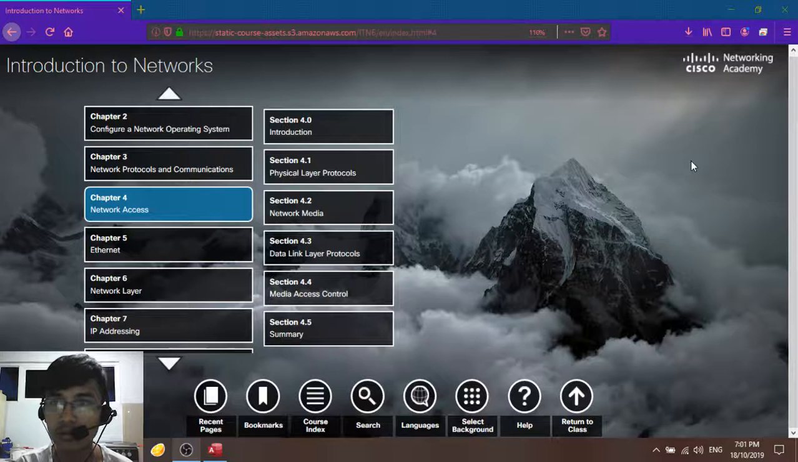So we're here at the Cisco Networking Academy again to answer some of the chapter activities. So now we are heading into chapter 4, which is network access.